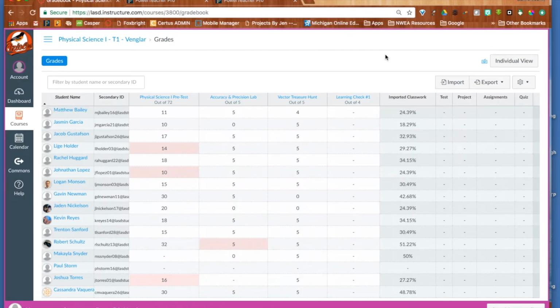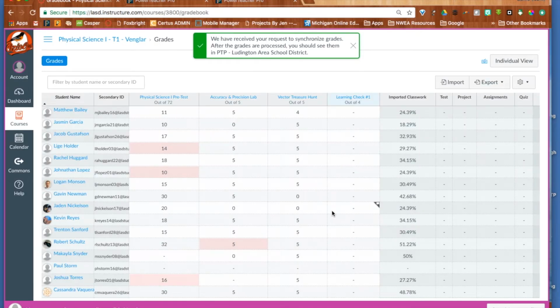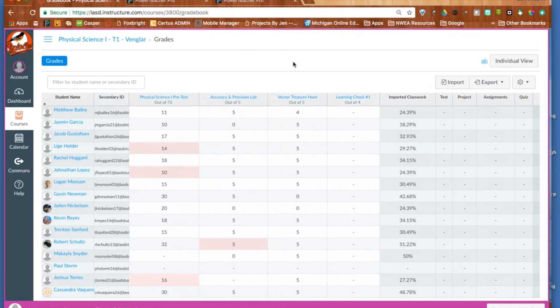This was effective as of Friday this past week. Now you need to go down to export and say sync to PowerTeacher Pro. And so we're going to select that, and I'm going to say sync now. So it says here that the grades are going to be synced over to PowerTeacher Pro. So I'm going to show you what that looks like in the gradebook.